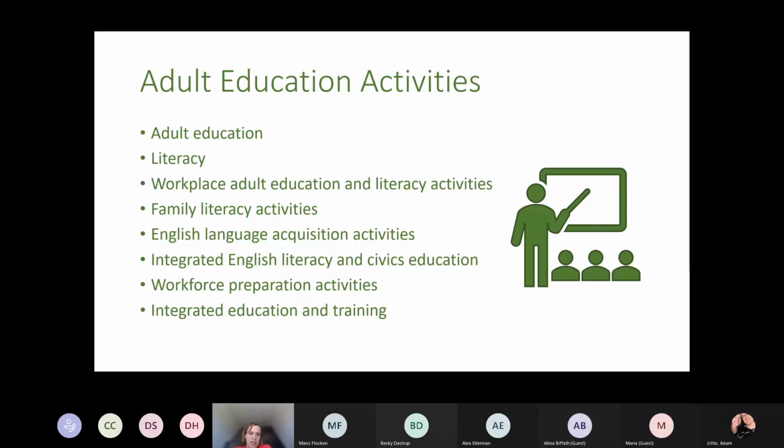Integrated English literacy and civics education, workforce preparation activities, or integrated education and training. So any of those count as adult education activities, and I think we're pretty familiar with those. So let's go to the next slide.